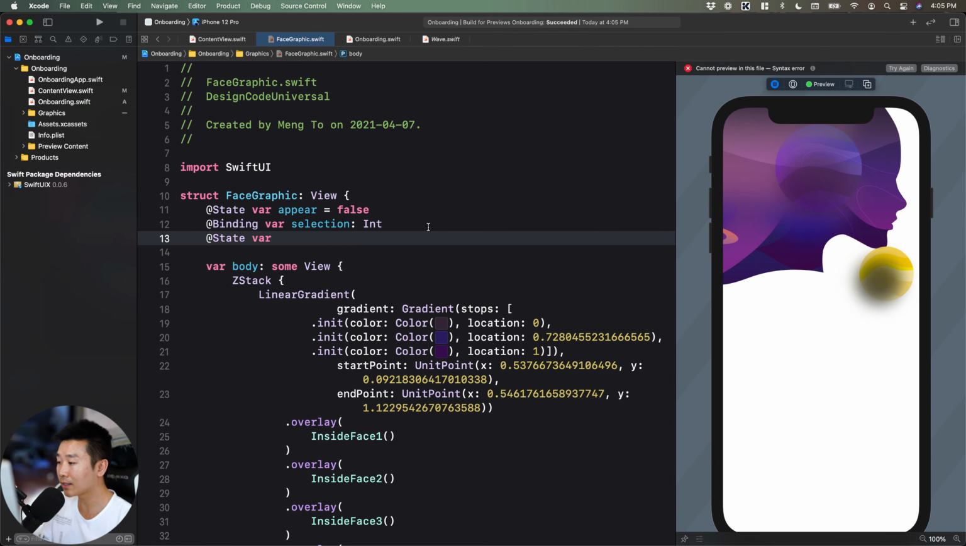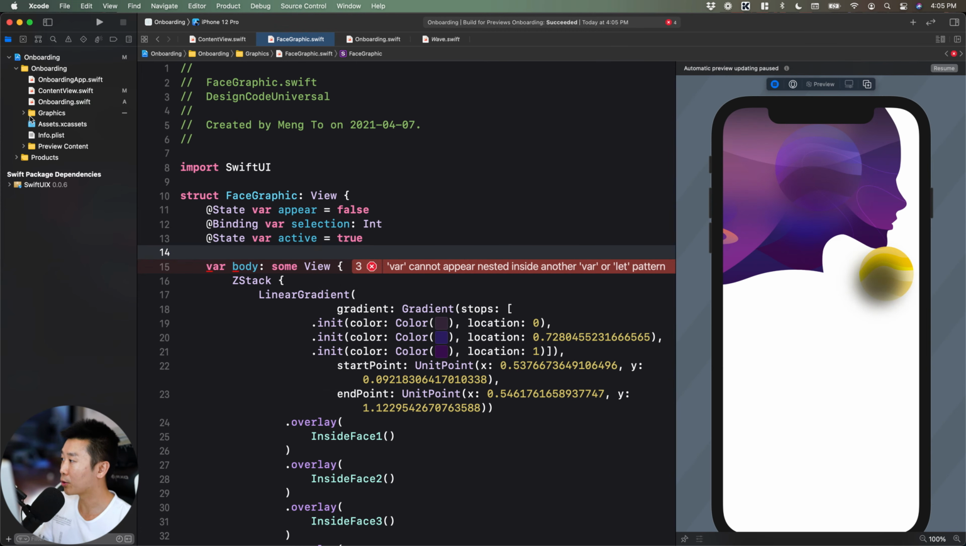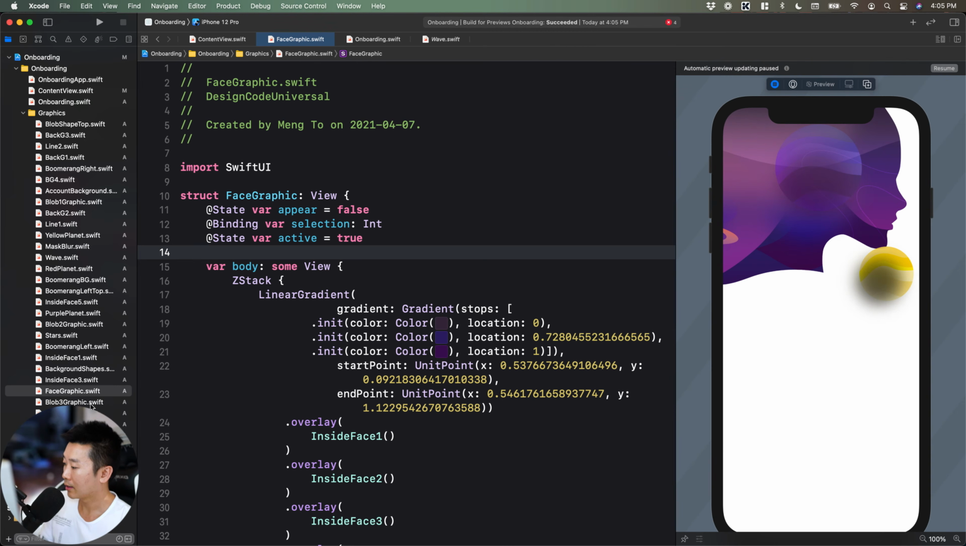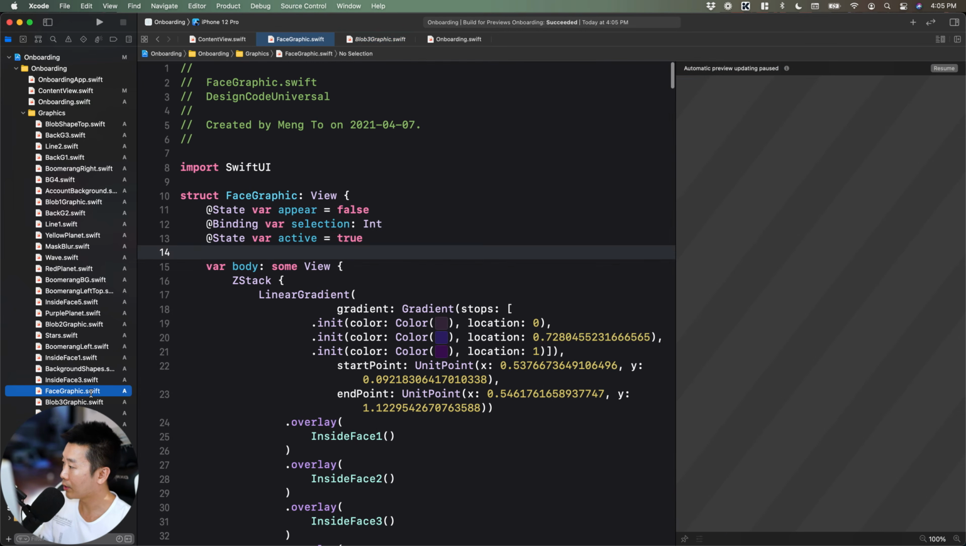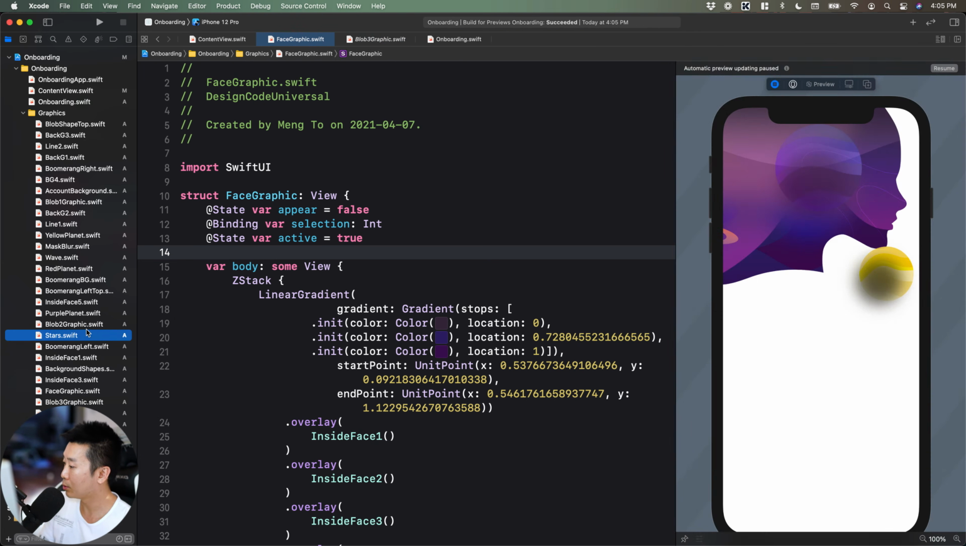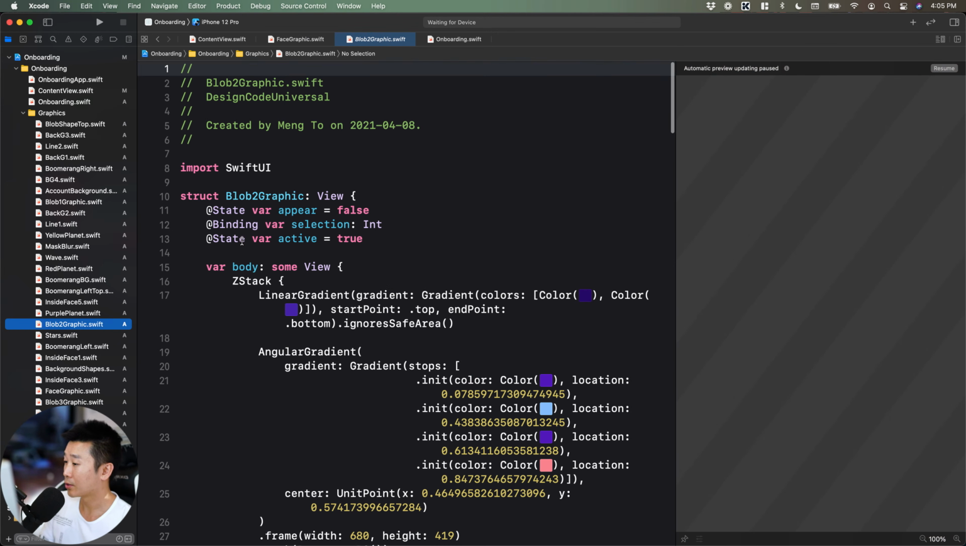So I'm going to set the state and I'm going to say active, and it's going to be, let's say, true by default, if I remember correctly. I just hope that I don't make mistakes. So face graphic and then blob to graphic. So yeah, isActive to true by default.